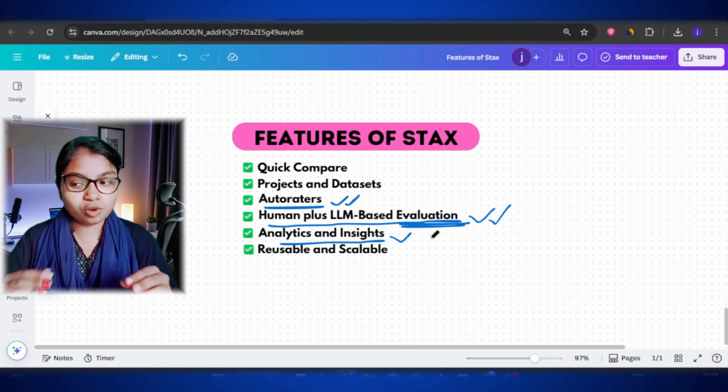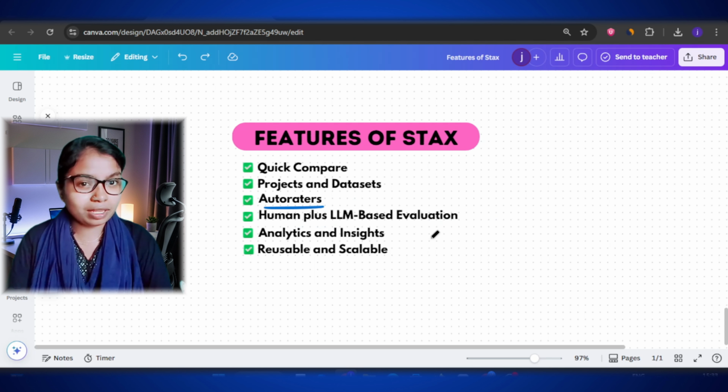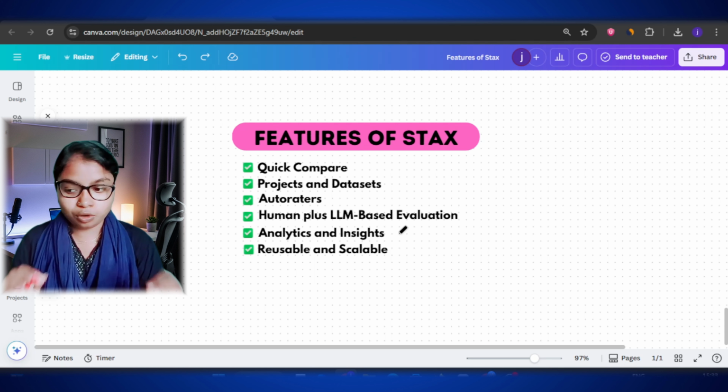You can see which model or prompt performs best, where errors keep happening, and whether your changes are improving things over time. Instead of relying on opinions, you get data you can trust.